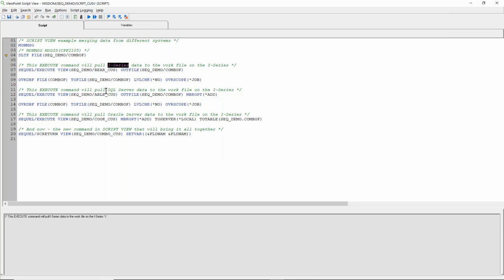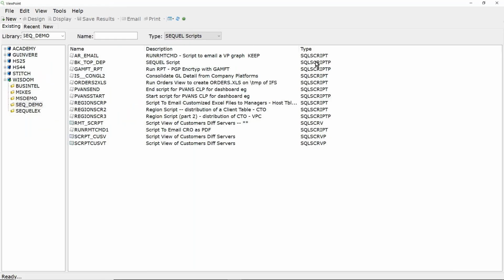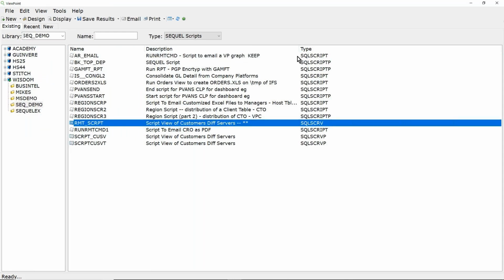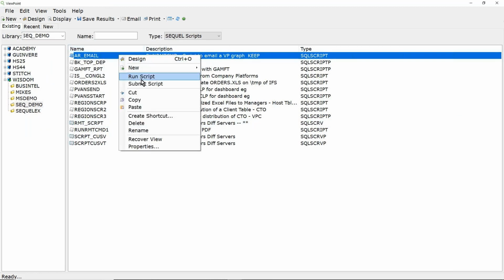the IBMI. Okay, and it's going to put the data that it selects into my work file called combo F. Then I'm running an ablecuss over an SQL server. Then I'm going to run a cookcuss over Oracle data. And then the last one's going to run a fourth view called combo. Now, this is just one way to do it. There are other ways to do it. I could have ended up with three separate files. The last view could have combined them all together, right, in joins. Could have done it that way, just different ways to go about it, okay?